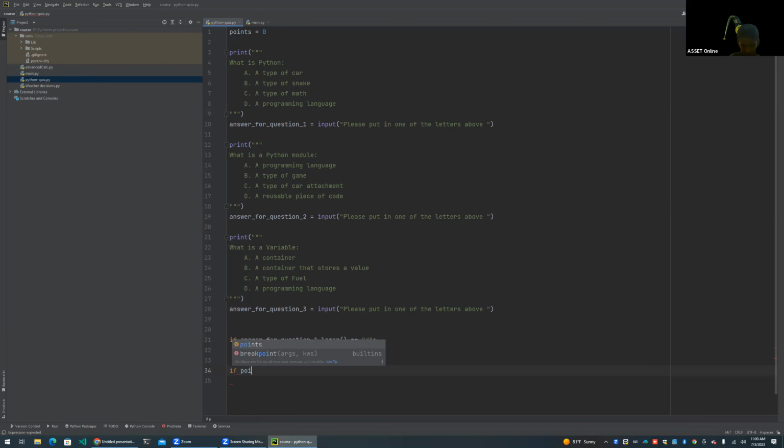If answer for question 2 dot lower is equal to, no, yeah, this is D. The correct answer to this is also D. Answer for question 2 dot lower is equal to D. Then we want to say points plus equals 10. And then we want to do the third question.